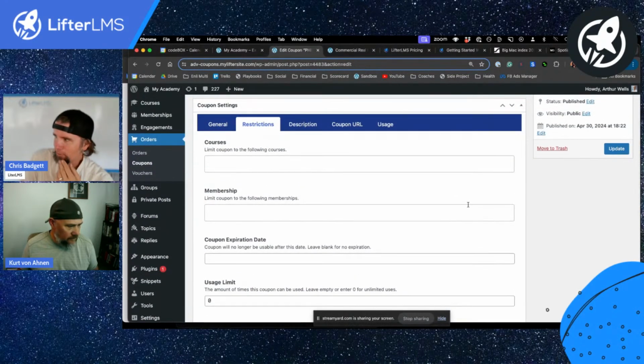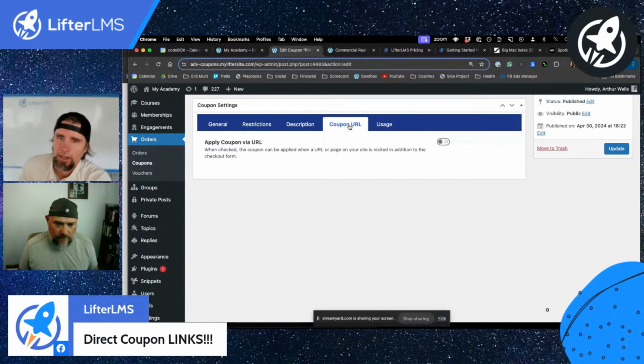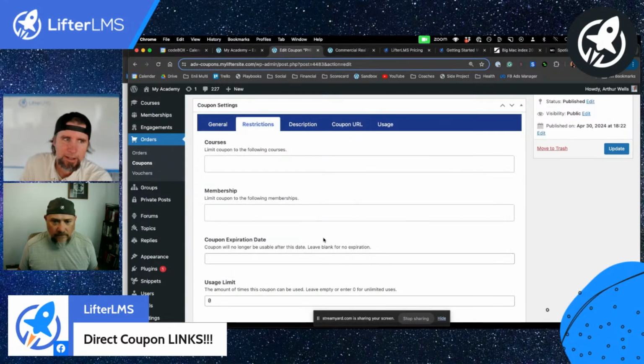And like I mentioned, coupon URLs is a really powerful feature. So selling digital products is all about removing friction to help people, make it easy for people to buy from you, to learn from you, to discover, consume your content, and all these things. So let me start with a fresh coupon here.